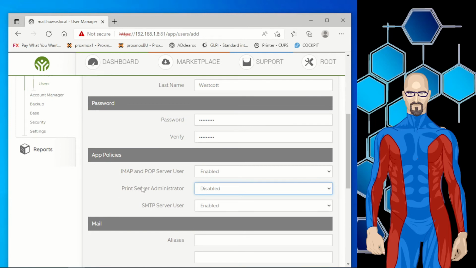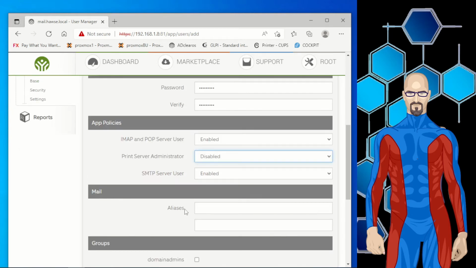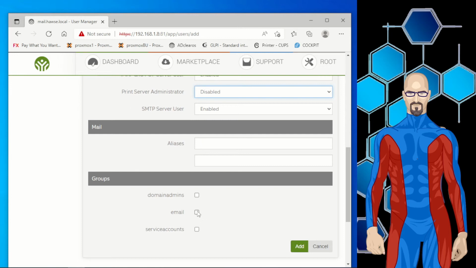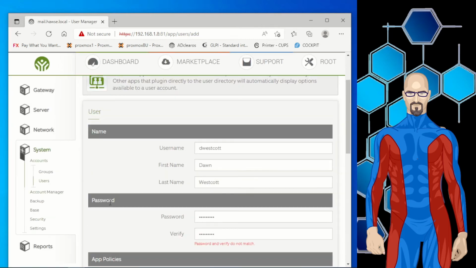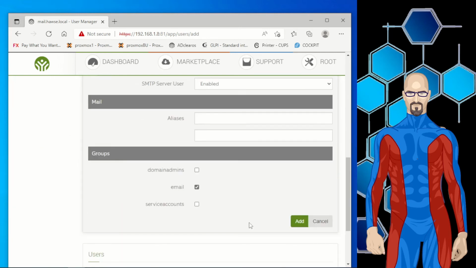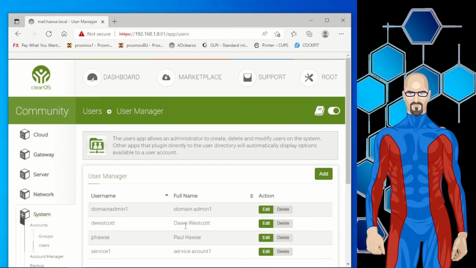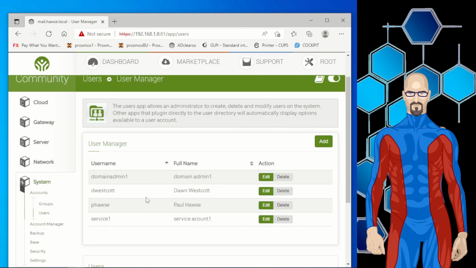And she's an SMTP user, and she is an IMAP POP server user. Don't need any aliases for her, she's good, but I am going to add her to the email group so she shows up on that list, and I'm going to hit add. We now have, oh, password and password verify don't match. I must have typed something wrong. Pretty funny, actually, using a super simple password just for this demo, so this account won't be sticking around. I typed the password wrong. There we go. So now we have Don Westcott and Paul Hawse, and they are good to go.